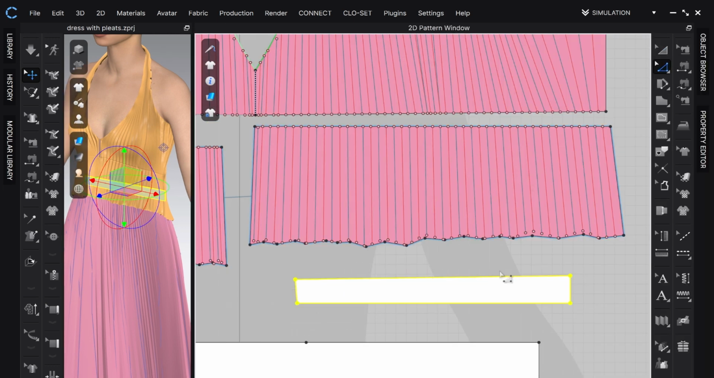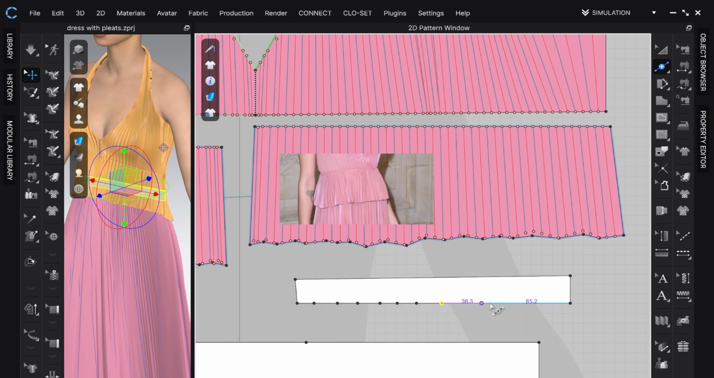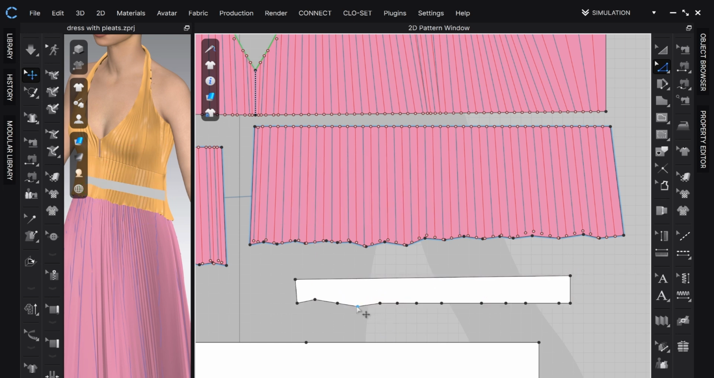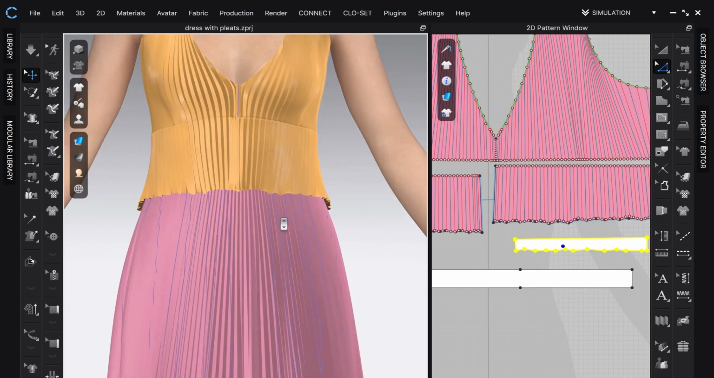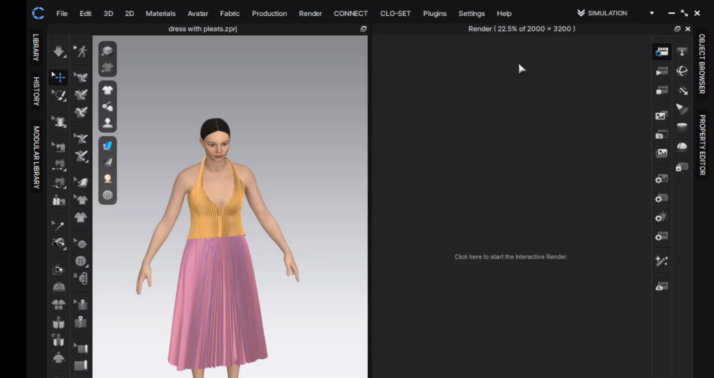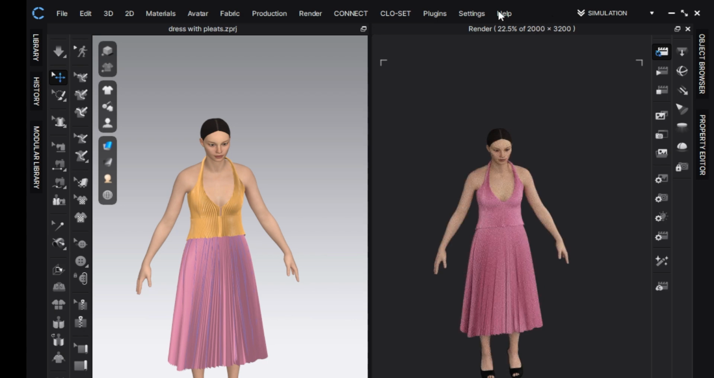So how did I do this? I just added points to the hem part and moved them around to make them uneven, and then simulated it again. This creates more dimension and more life to the hem and makes it look closer to the actual dress we are following.